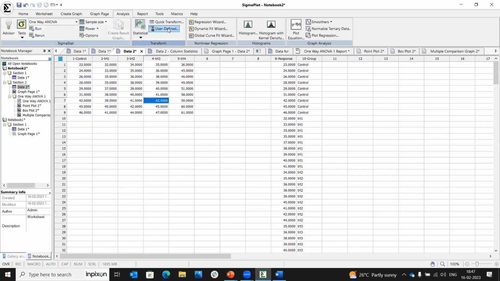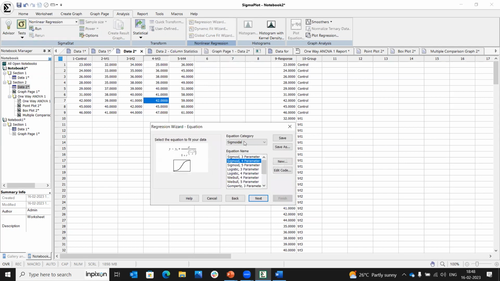And we can quickly transform our data. We can perform mathematical transformations and user-defined transformations for analysis and graphing. And as I told before, SigmaPlot is built with three types of curve fitting wizards: regression wizard, dynamic curve fitter, and global curve fitter. We already added one plot equation into the graph frame. I'm going to show you, is it possible to perform user-defined fitting? Yes, that is also possible.